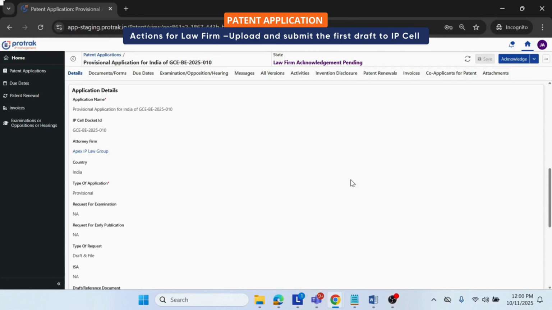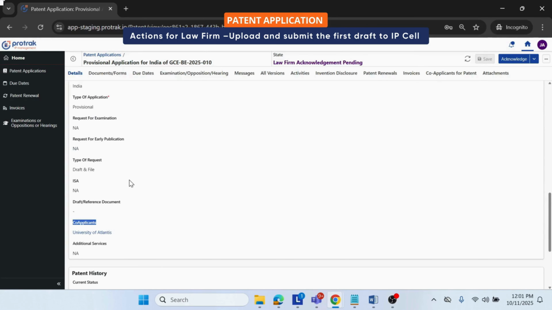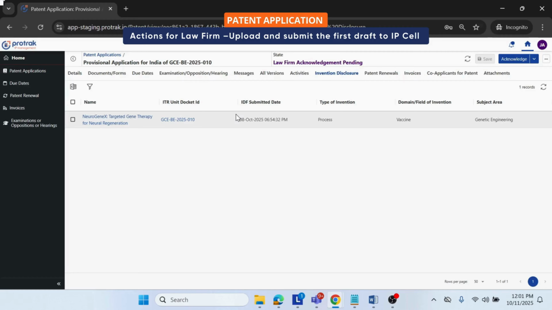Next, let's look at the actions for the law firm user or attorney. The law firm user logs into the portal and can view the application assigned by the IP cell. Details include country, IDF, type of application, company applicants, and more. They can also view the invention details in the Invention Disclosure widget. The user then enters their contact details and acknowledges the assignment.